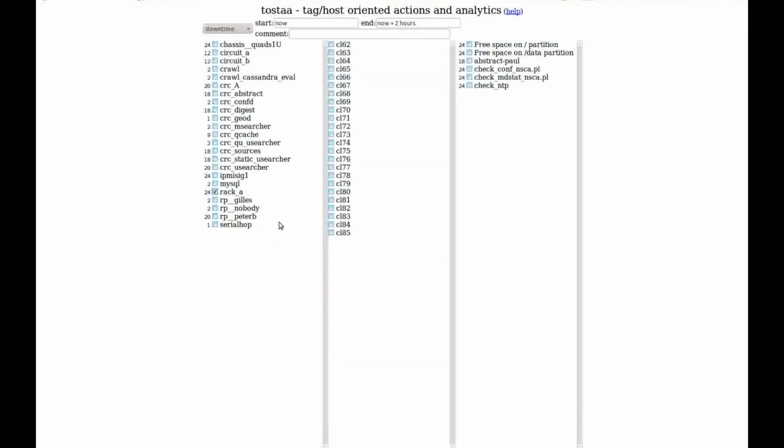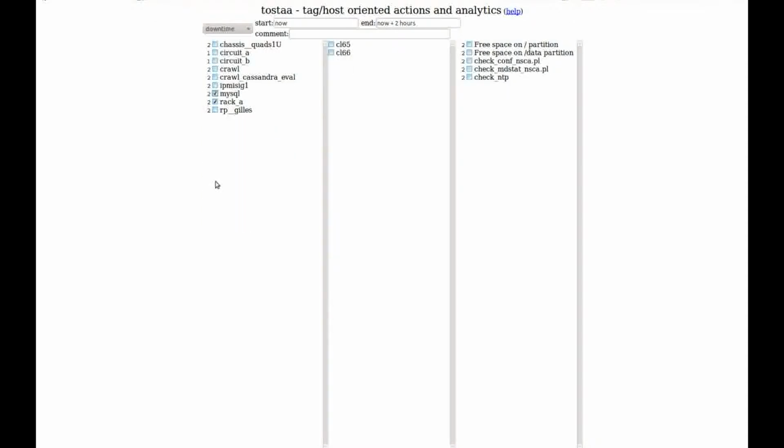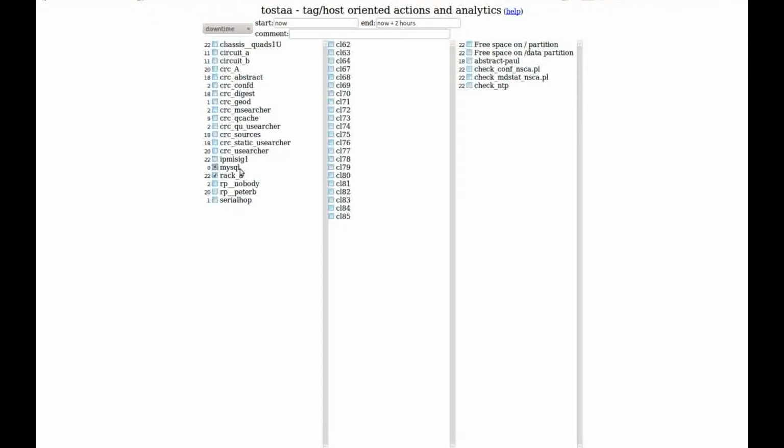Maybe I'm just interested in fixing NTP on the 2 MySQL hosts in that rack. So I'll click on the MySQL tag. And those are the 2. Or say instead I'm interested in working on all of the hosts except for the MySQL hosts. If I click on MySQL again, you'll see an X appear, and what I've done is negated the expression. So I see now the 22 hosts that are not the MySQL hosts.